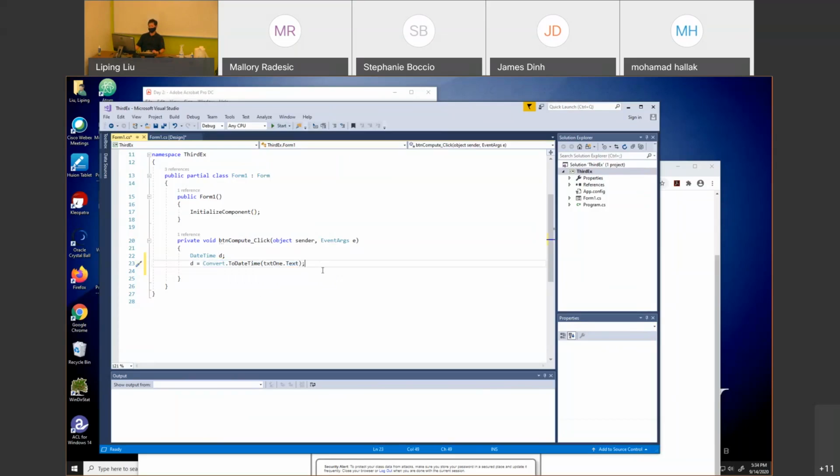Okay. So after we have this DateTime, the next thing is how do we get the day of the week? If you type D dot, I told you that if you have a DateTime, you can get a lot of things, like the month, year, hour, minute, second, and also the day of the week. So you want to get the day of the week. So that's what you want to get.